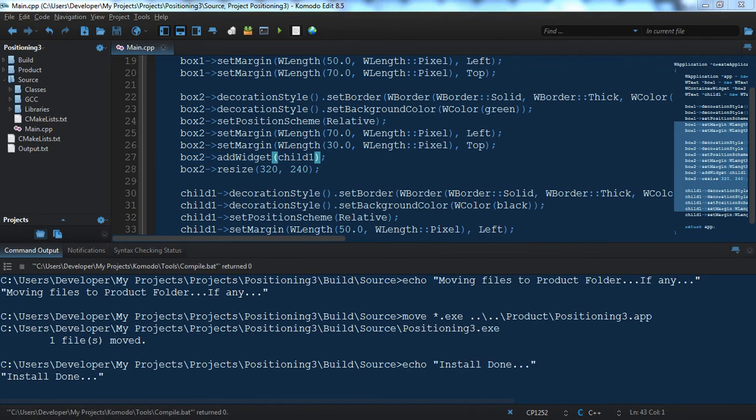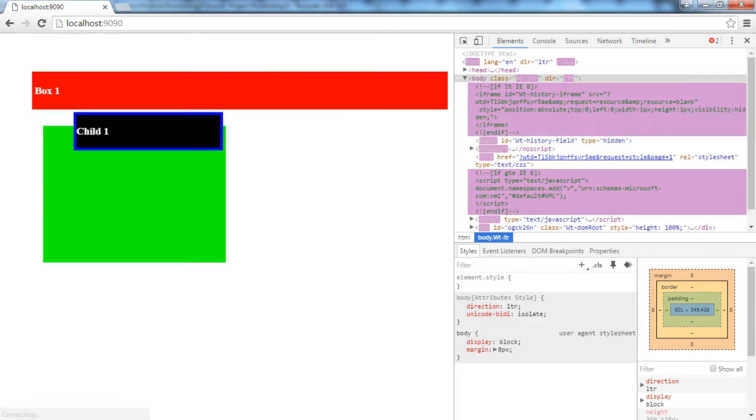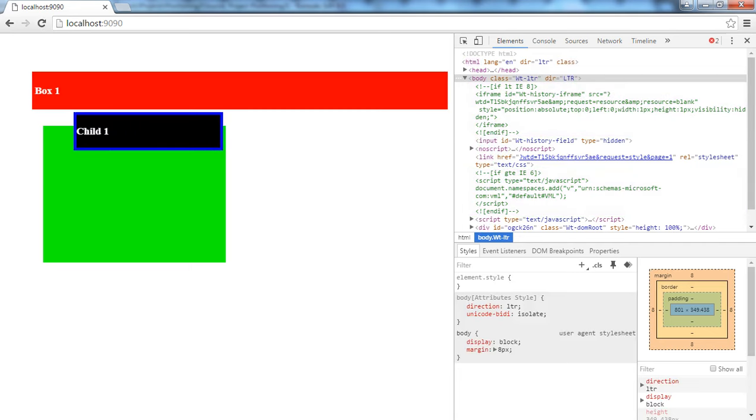Okay, there's the project. Let's do a refresh. And as you can see, we have our box 2. Because this is a relatively positioned widget, and this is a child widget that is absolutely positioned, it is only going to stay within the bounds of its parent. Even though it's absolutely positioned, if this was outside of this div, it would be over here somewhere. But because it's within a relatively positioned parent, it's going to stay within its bounds. So this is like its own window.